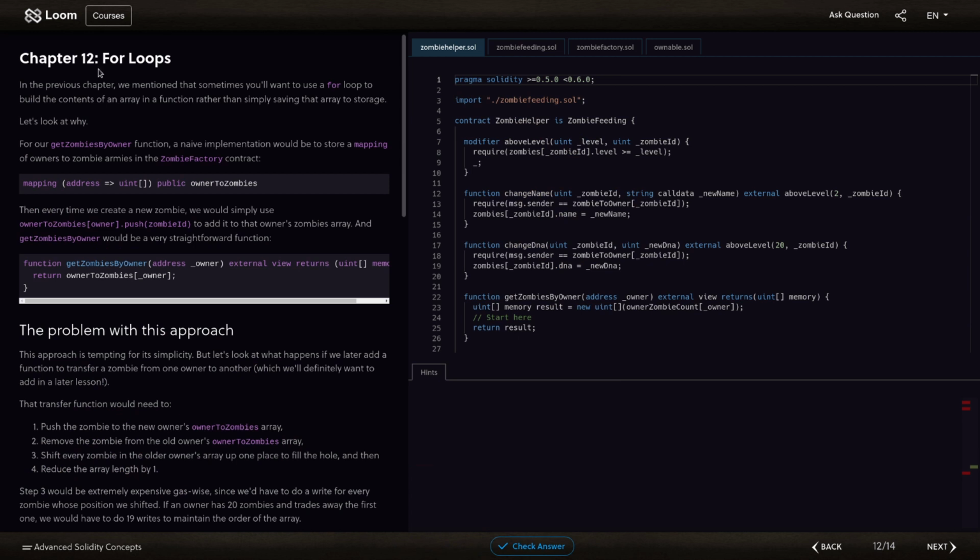So, all right, chapter 12, for loops. In a previous chapter, we mentioned sometimes you're going to want to use a for loop. If you're familiar with any programming language, you probably know what a for loop is. So, again, we're going to talk about why we're going to want to build out the contents of this rather than simply saving some array to storage. All right, so for our get zombies by owner function, a naive implementation would be to store a mapping of owners to zombie armies in the zombie factory contract.